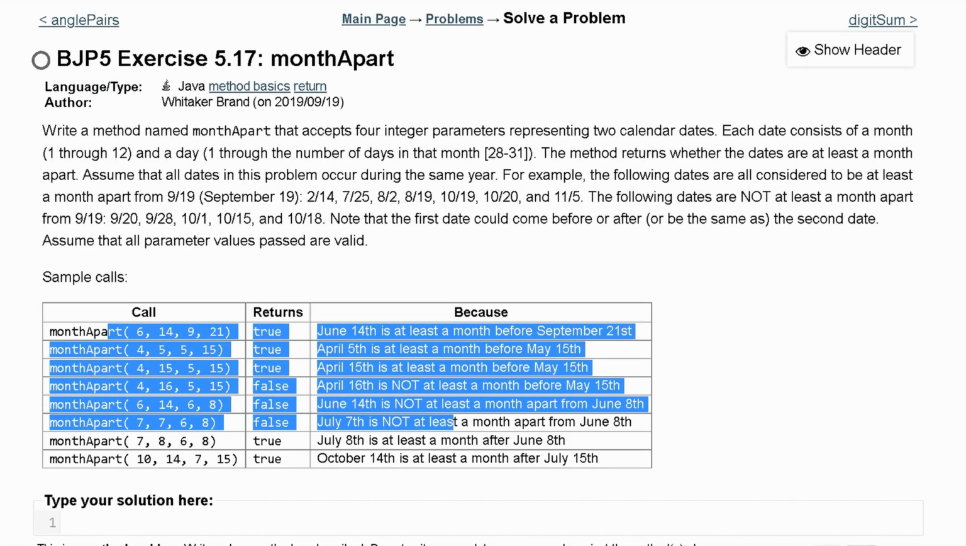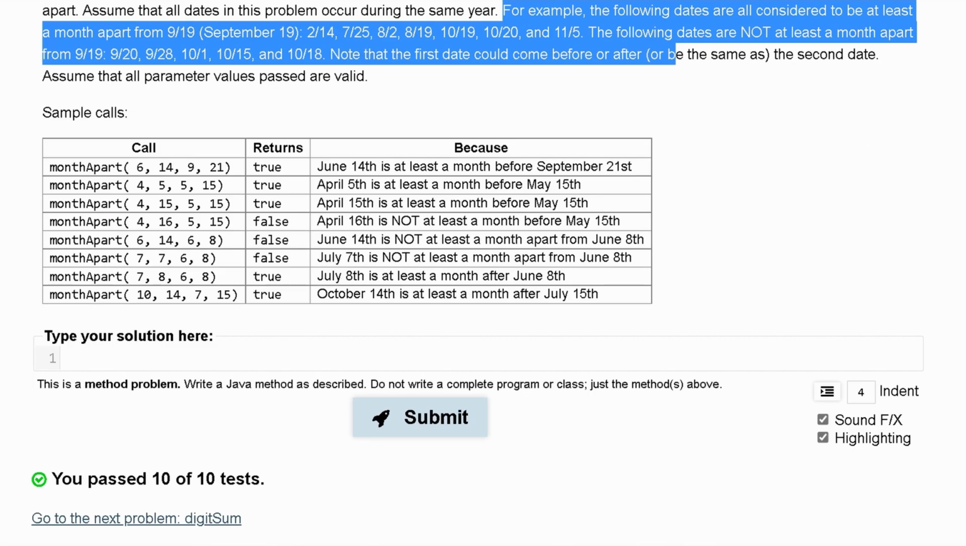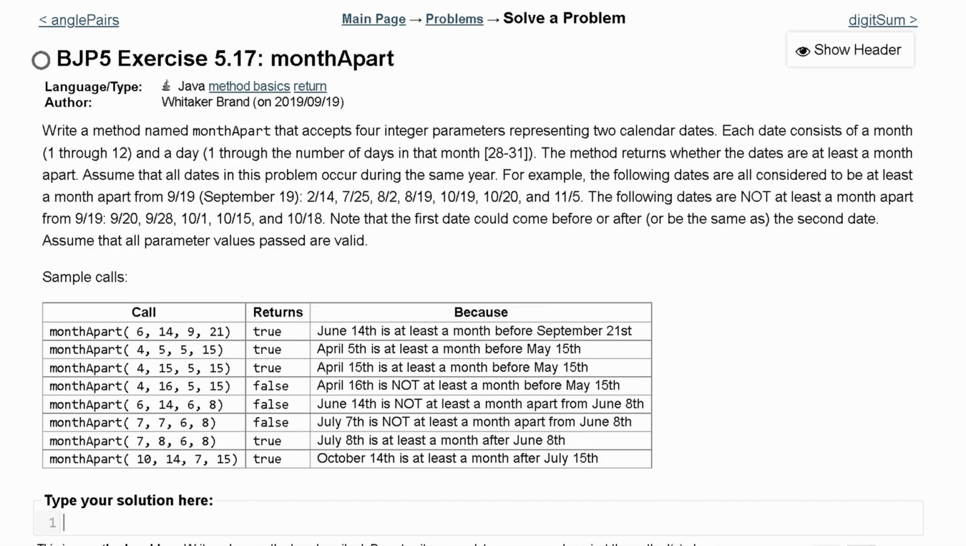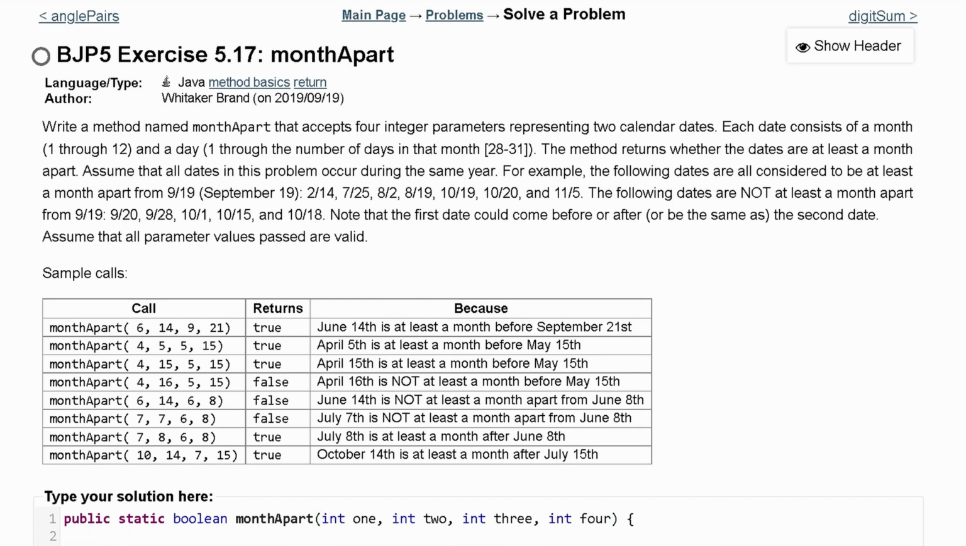And then we're given some examples of this, also some examples up here. So let's type the solution up here. We know it's going to be a public static. It's returning a true or false, so it's going to be of type boolean. It's called monthApart. And then inside of here it's taking 4 parameters. We have 4 integers, int1, int2, int3, and then int4. So these are parameters, and now we're going to be inside of here.